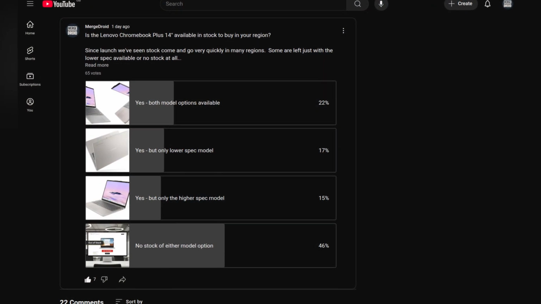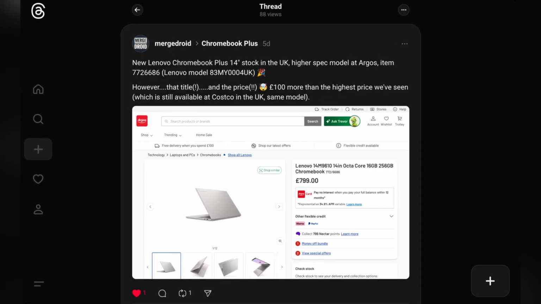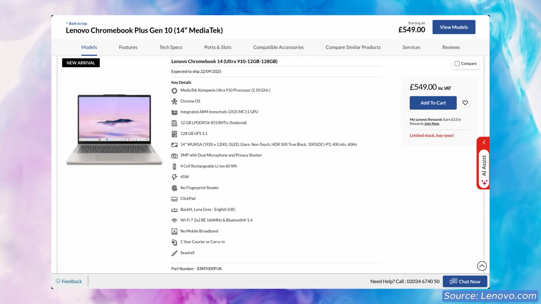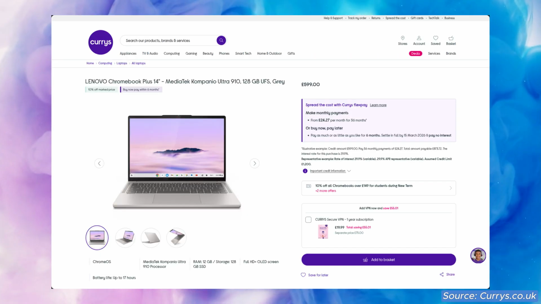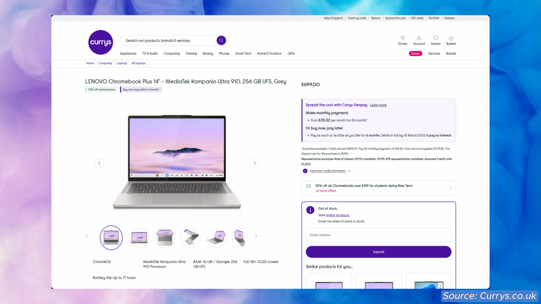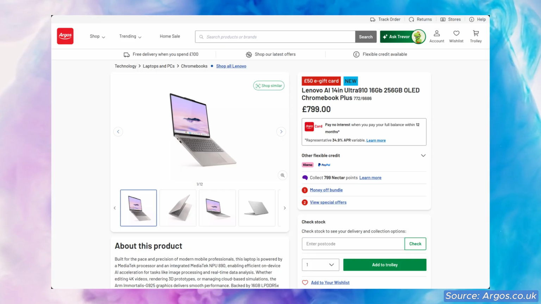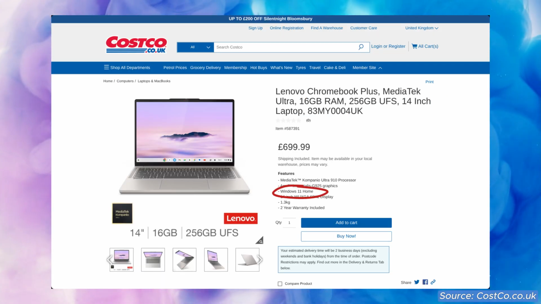In the UK, I've continued to share stock updates on Xthread's Blue Sky and here on YouTube. As I put this video together, Lenovo have stock of the lower spec model option in the UK, as do John Lewis and also Currys. But both Lenovo and Currys are out of stock of the higher spec option that they've previously stocked. The higher spec can be found at Argos currently, although for a rather high price, and also at Costco, but not everyone's got access there.